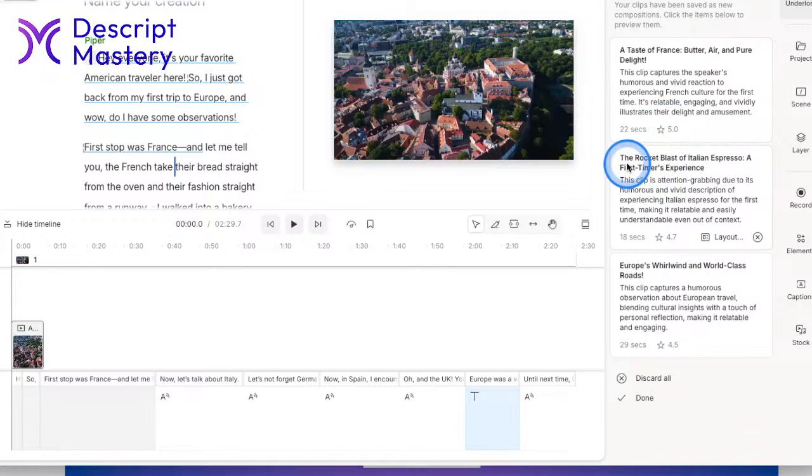So the next one, it calls The Rocket Blast of Italian Espresso, a first-timer's experience. And 18 seconds and 4.7 stars. So notice these aren't exactly 22 seconds or 20 seconds like I prompted it. It's plus or minus 10 seconds. And so that's how you read that. Moving on, Europe's whirlwind and world-class roads.